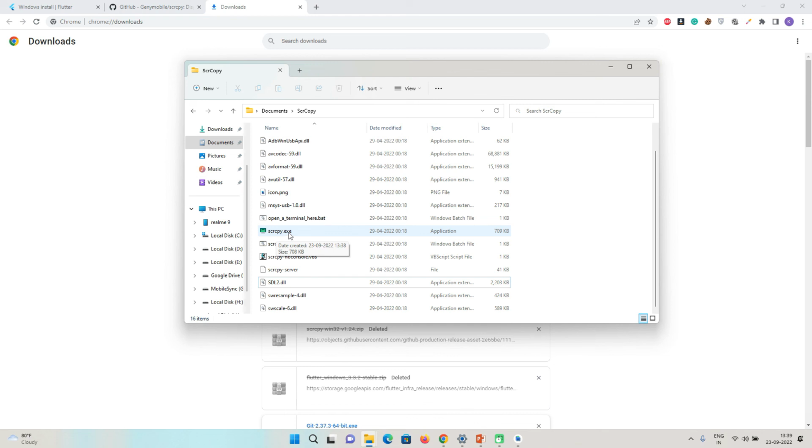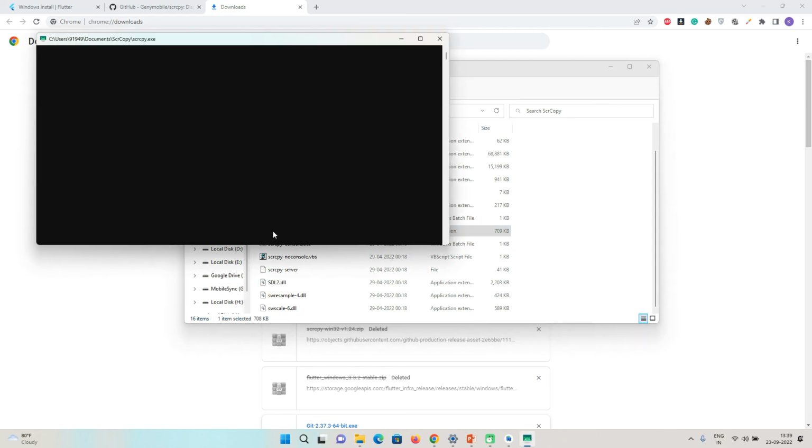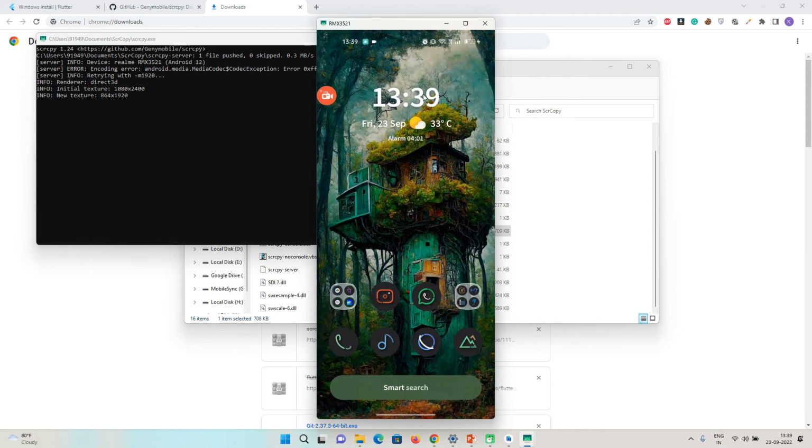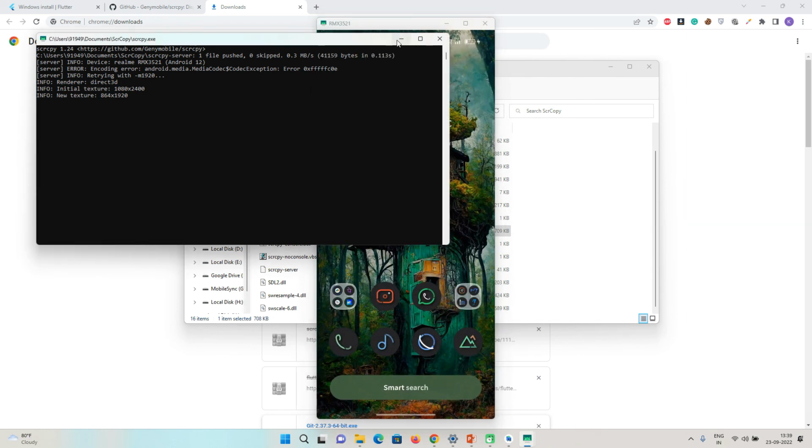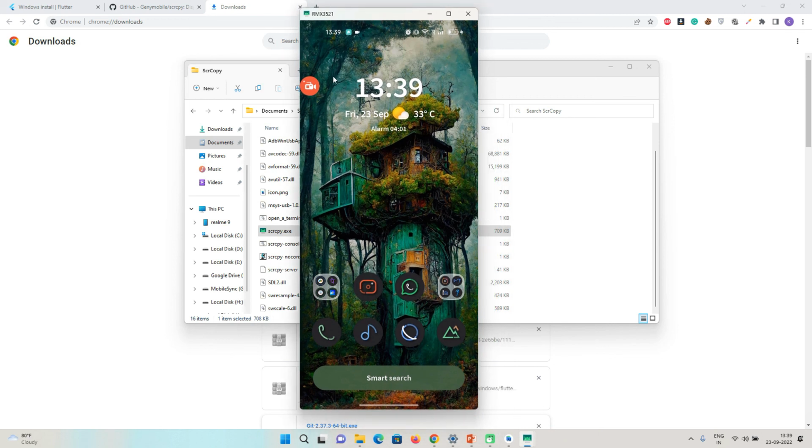You may not notice .exe because you have to enable the file extension option. Otherwise, just note the scrcpy file with this icon, double click on it and make sure your Android device is connected via USB debugging using the USB cable. Wait for a few seconds. That's it, you can see the magic here. Now my Android device is showing here. I can even operate my device with the help of the mouse.